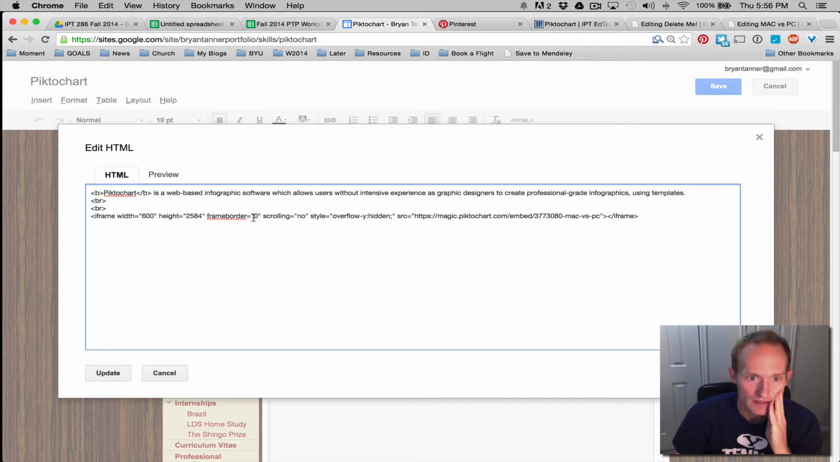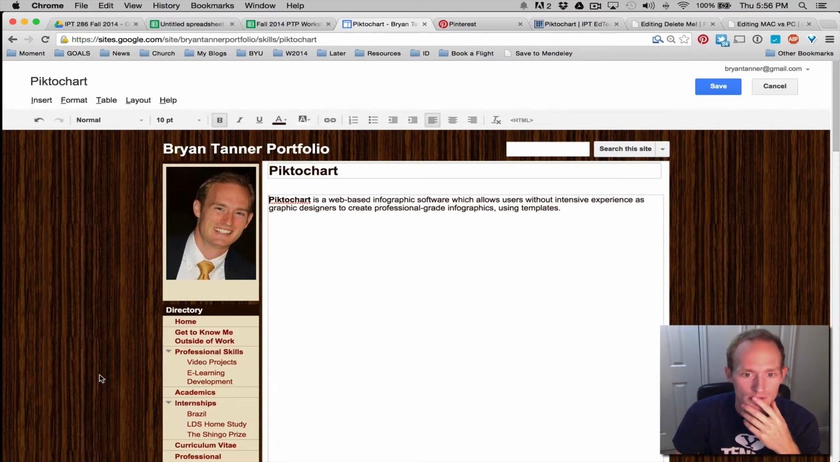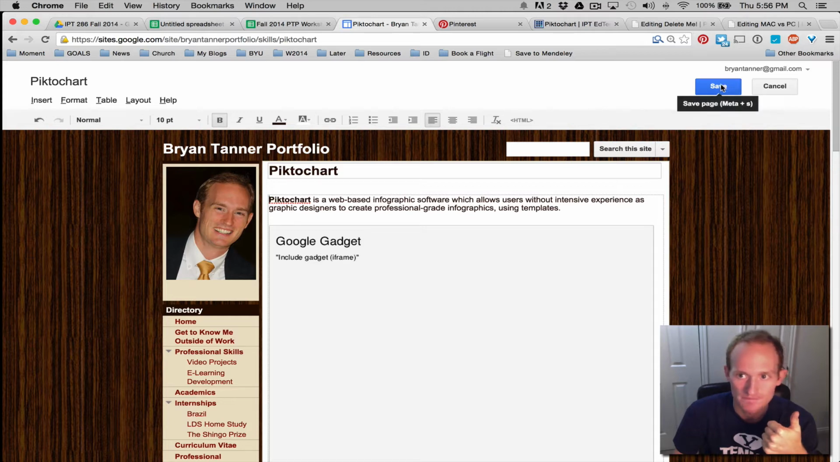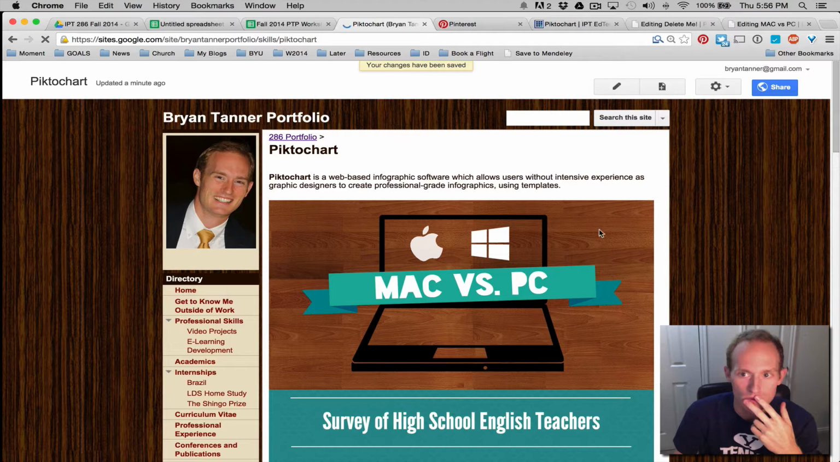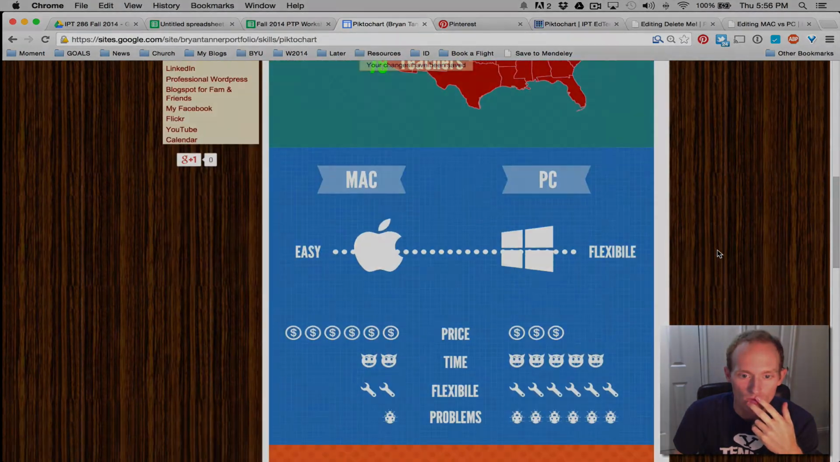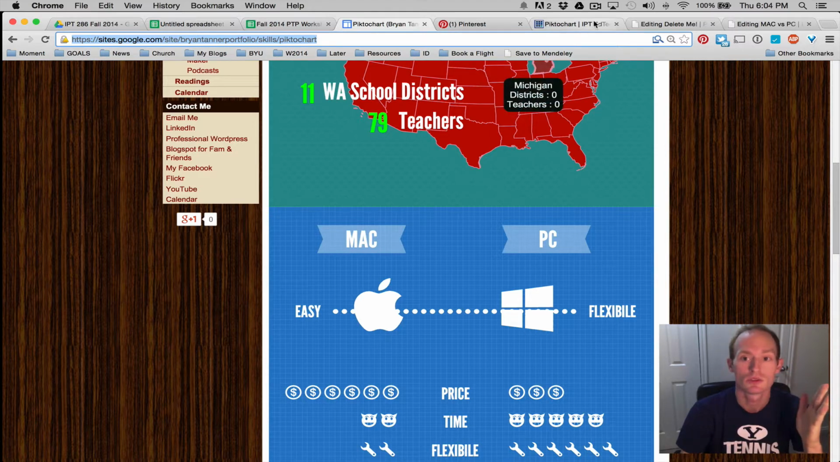This is the width, height, no frame border, no scrolling allowed. We want to see the whole thing. And this is what I delete. Delete the style. Otherwise, it didn't show up for me the first time. It might work for you. So then I just update. It says Google Gadget. I know it's going to work. Click Save. And now it will load. Voila.